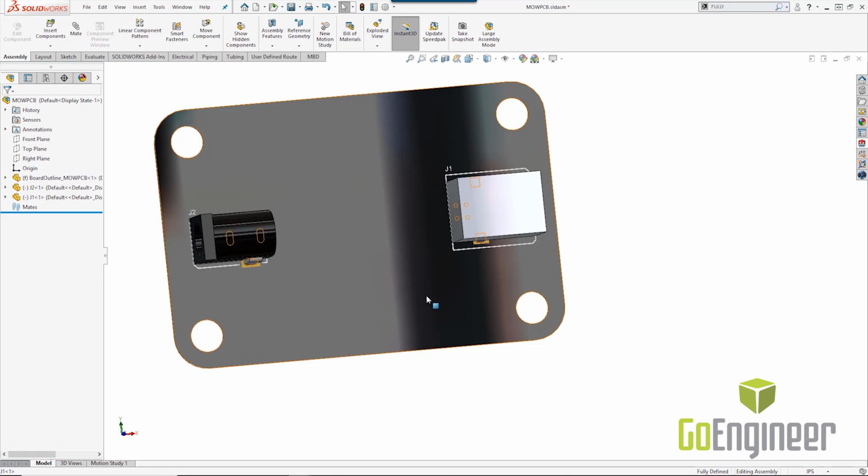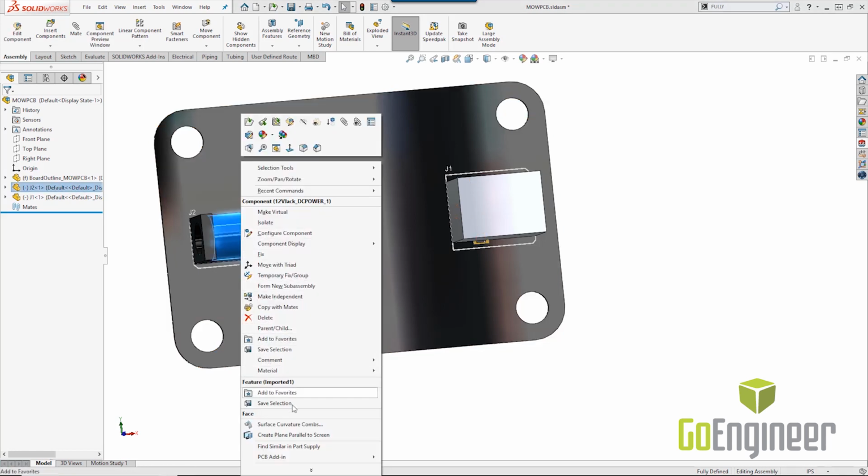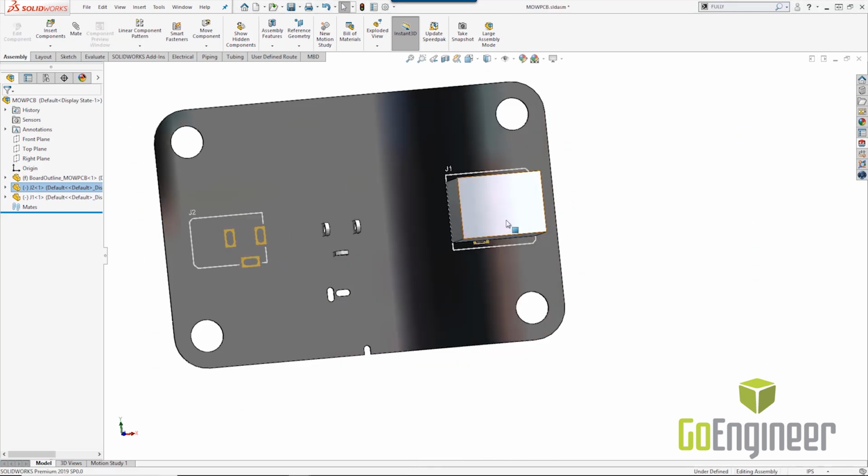So I could in the past send an email or walk over to the cubicle and say, hey dude, these things need to be placed on the other side. But what's great here inside of SolidWorks 2019 is I can actually right click on the components in question, go to the PCB add-in and select flip component side.